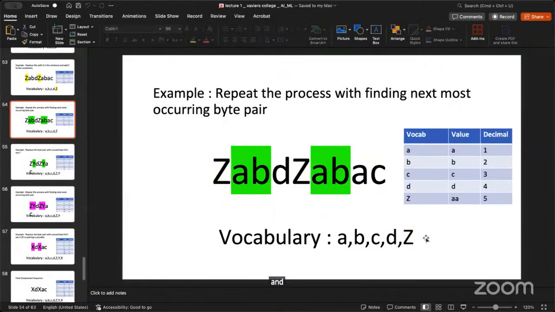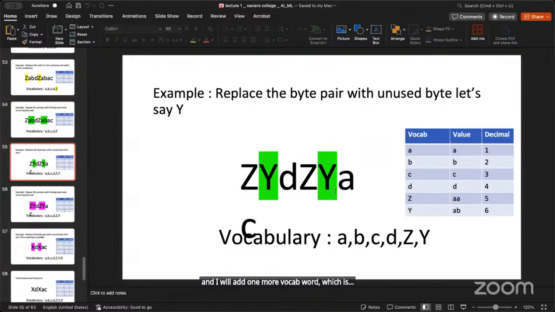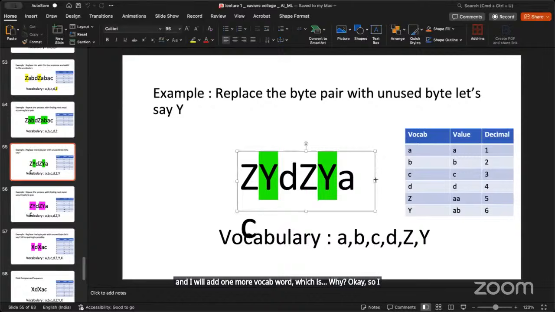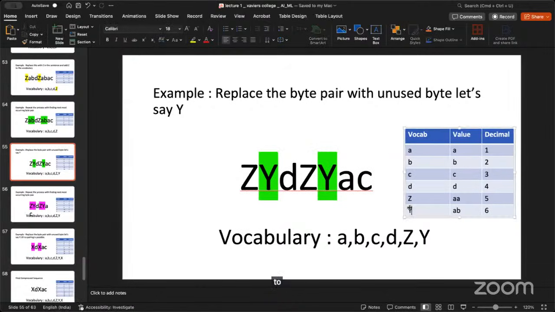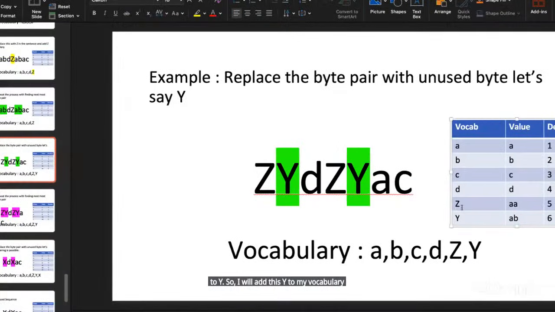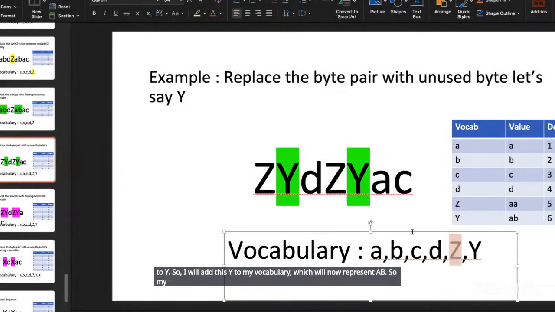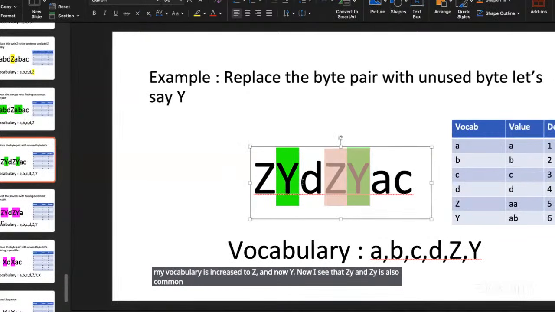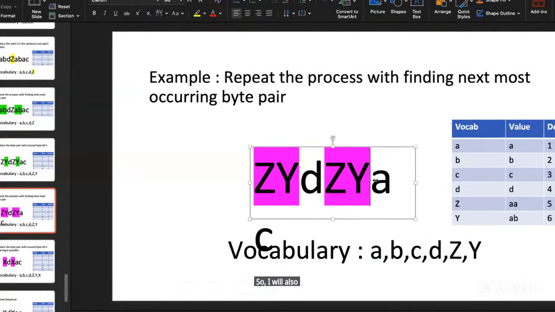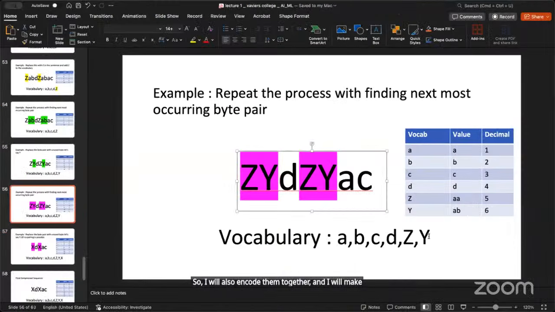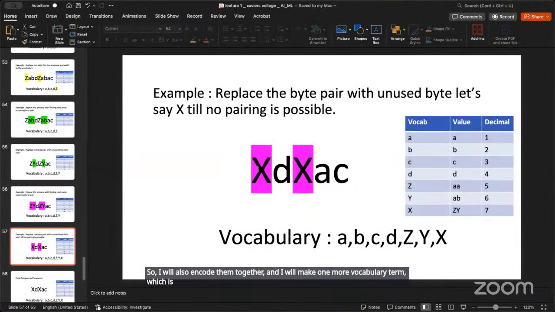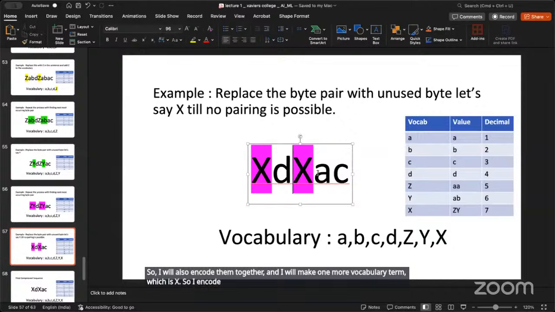And I will add one more vocab word, which is Y. Okay, so I will combine that to Y. So I will add this Y to my vocabulary, which will now represent AB. So my vocabulary is increased to Z and now Y. Now I see that ZY and ZY is also common here. So I will also encode them together. And I will make one more vocabulary term, which is X. So I encode XDXAC. So right now I'm learning from my corpus how can I chunk this up? Okay.